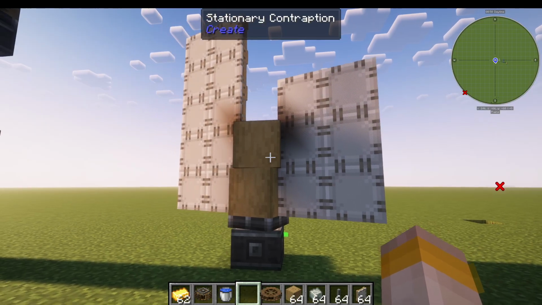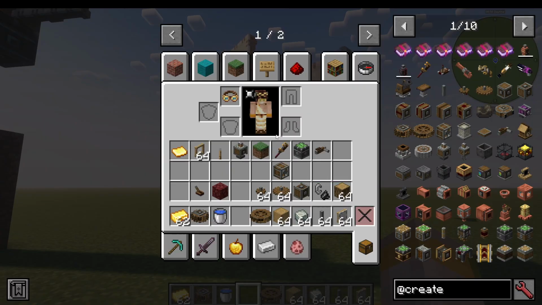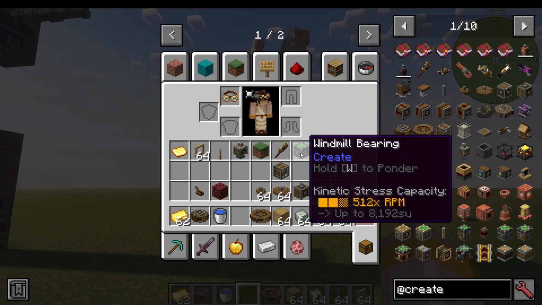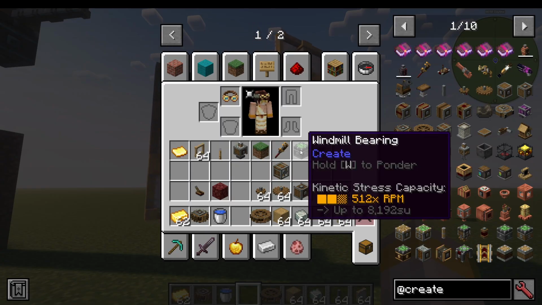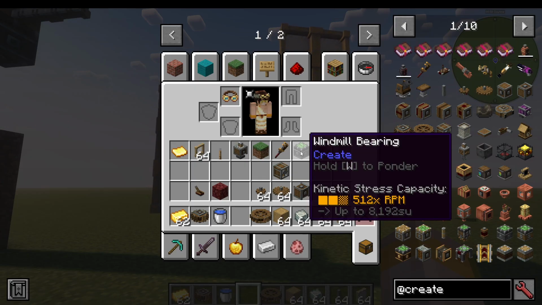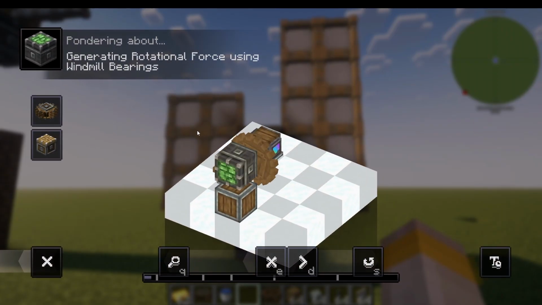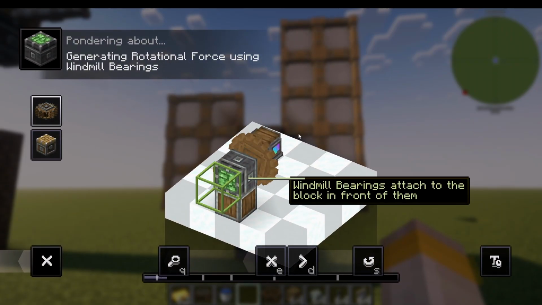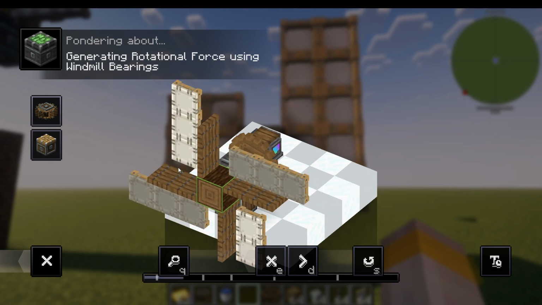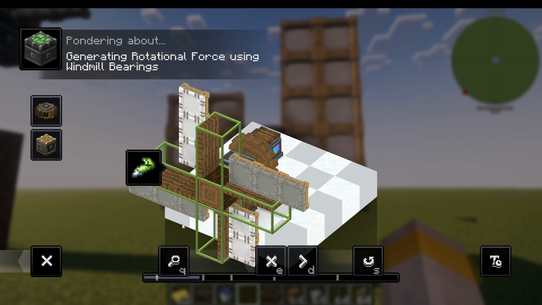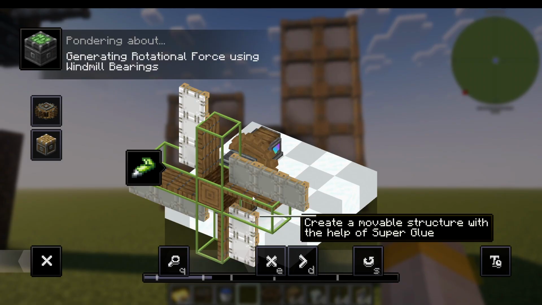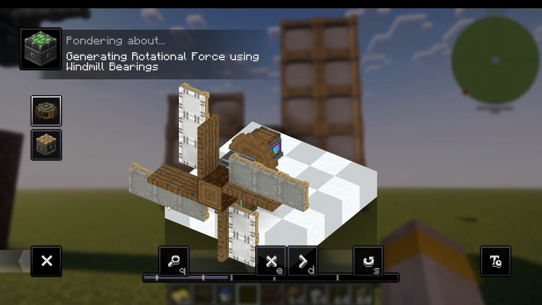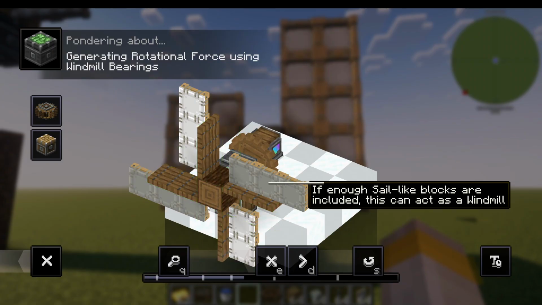Right-click it, and now the windmill is going the other way. Now I am going to show you something a bit better. As you can see, this windmill bearing can go up to 8,000. What we can do with a lot of Create items is hold W to ponder. So I'm going to hold that down, and as you can see, it's going to show me an ideal setup with this windmill. So what you could do is add on one log, and then even add on some trapdoors, and then add on your windmill bits, etc., etc.